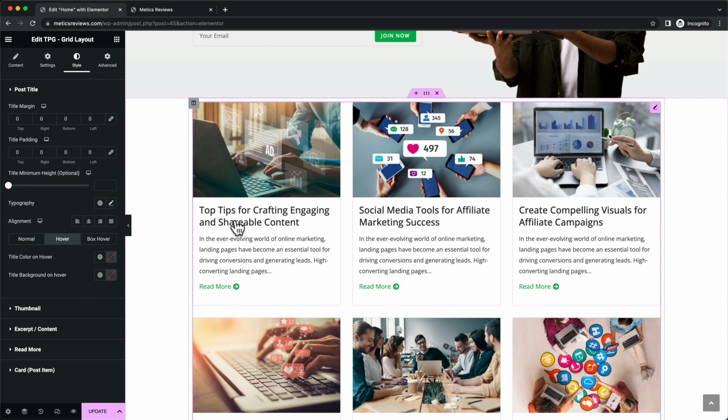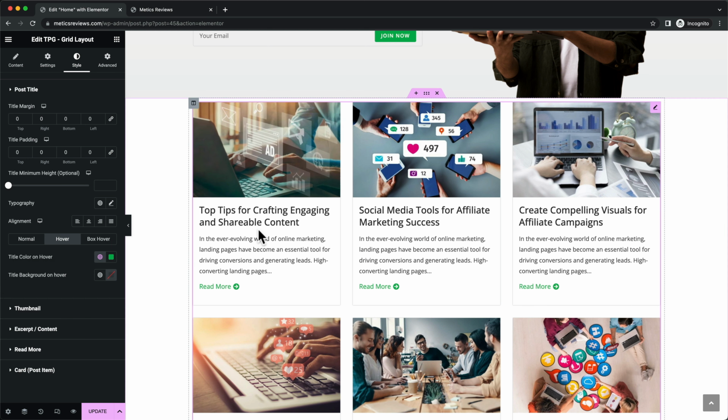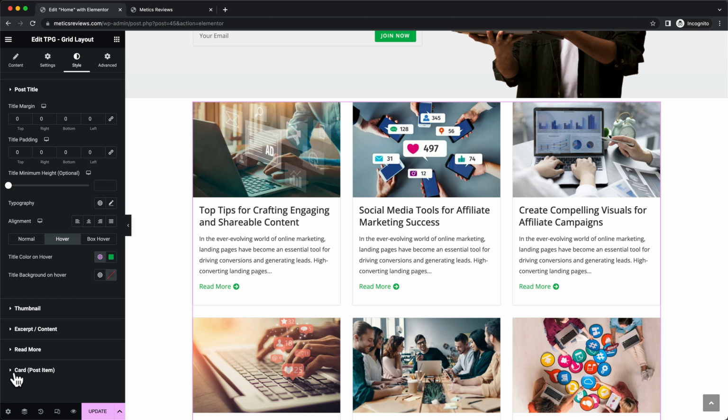And then here we can define the hover color. So I'm just gonna click on the globe icon again and choose my accent color. And then we can see when we hover over the title, it changes to green. Next, let's click on card.